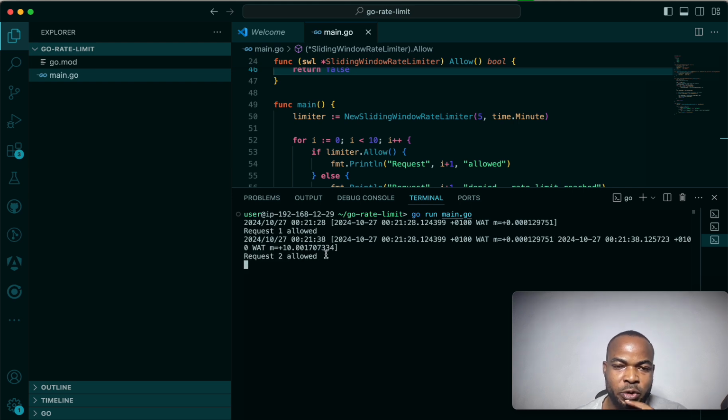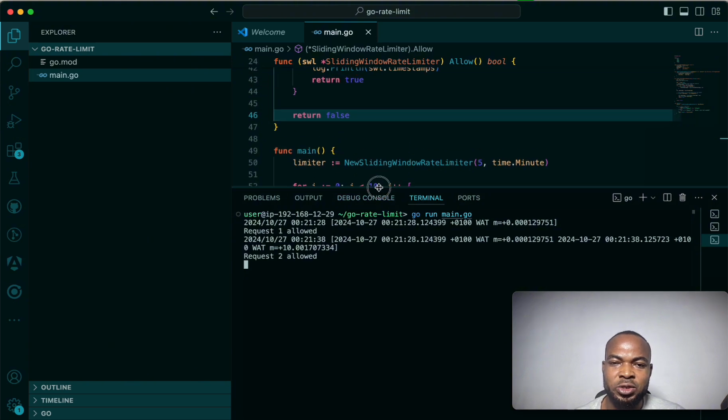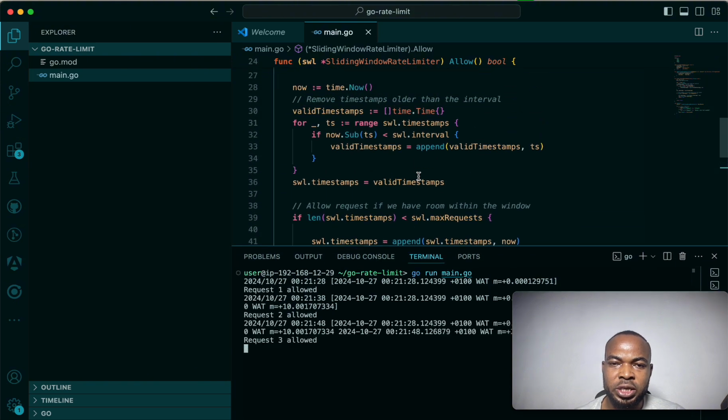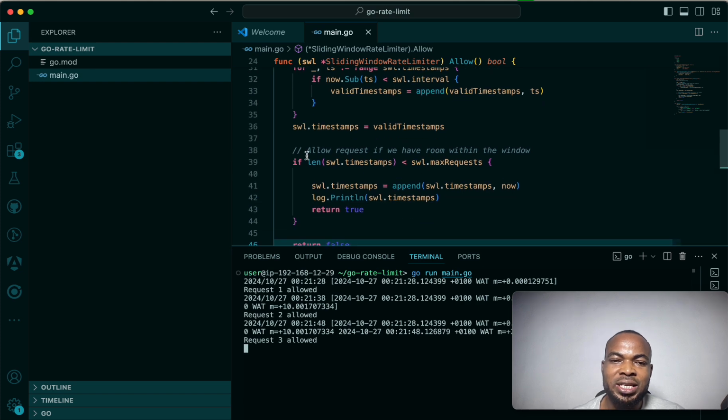Okay, we have request 2 allowed. Don't forget, now we're having 2 timestamps here. When this is running, let me show us a condition here. Now we are saying: allow the request if we have room within the window.